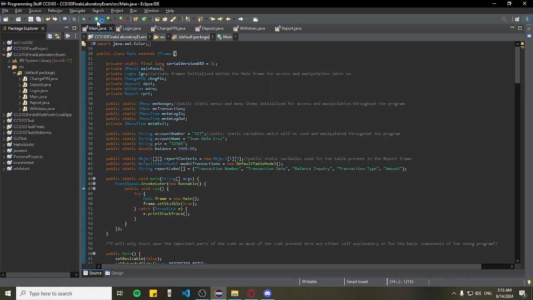So I'll start. Okay, so upon runtime, the mainframe gets presented, and within the mainframe, we have the menu bar holding the account menu and the transaction menu. The account menu holds the manage menu, the login, the logout, and the exit menu items. And the transaction menu, you will see its contents later on. But first, in order to access the other inaccessible menu items and menus, we first need to properly log in.